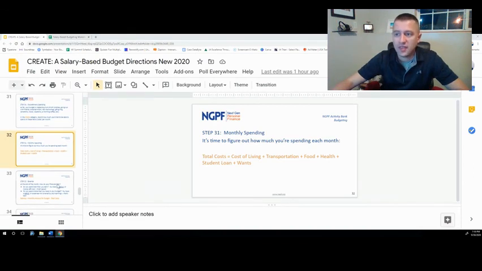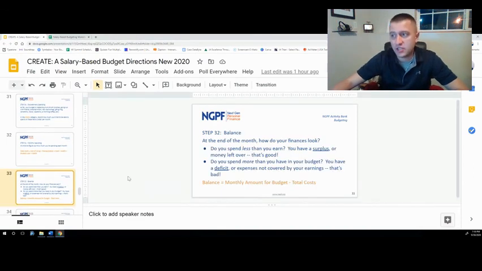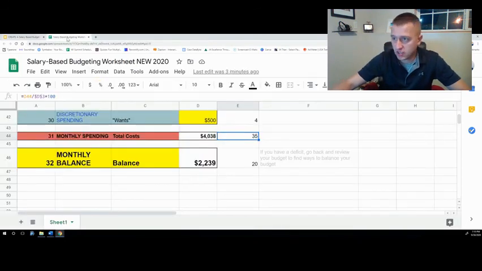All right, let's look at the last step, step number 32, balance. At the end of the month, how do your finances look? Do you spend less than you earn? You have a surplus or money left over? That's good. Do you spend more than you have in your budget? Do you have a deficit or expenses not covered by your earnings? That's bad.